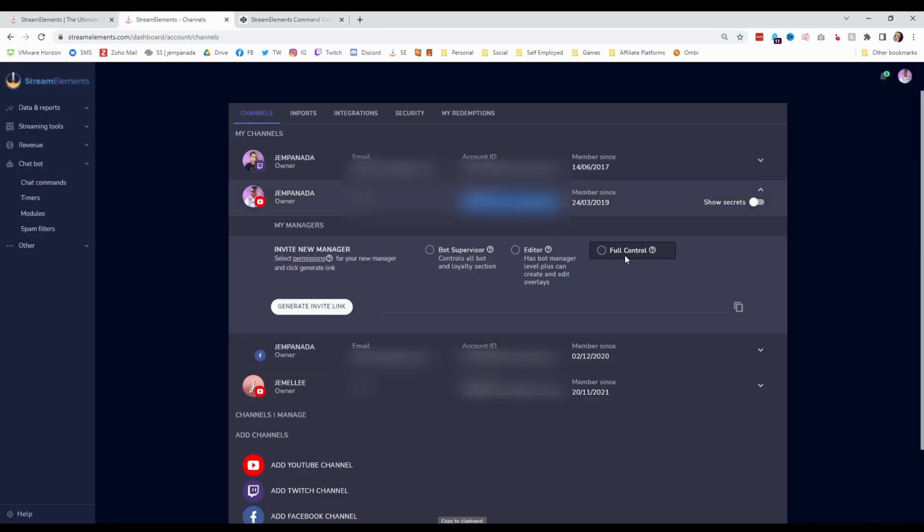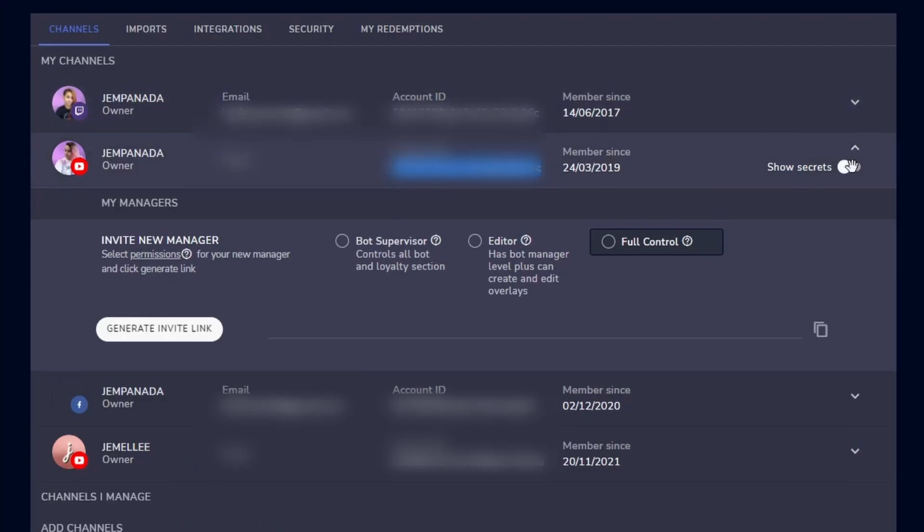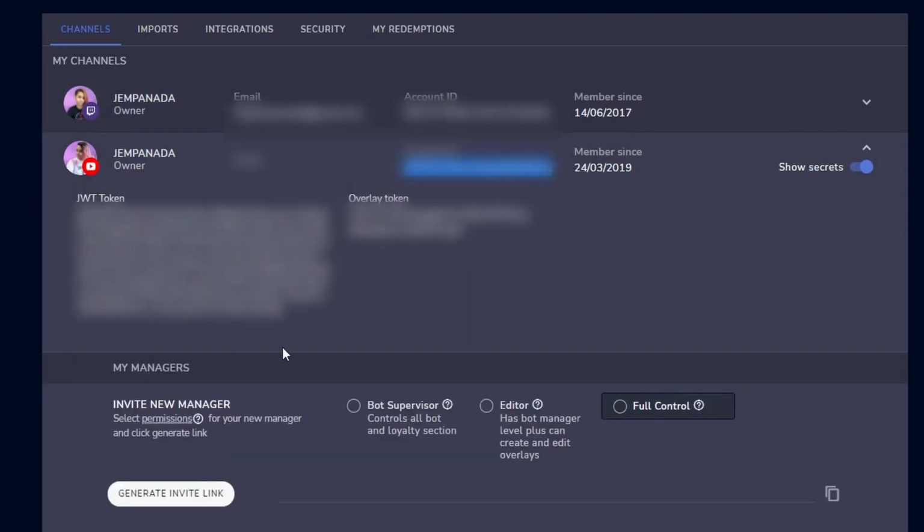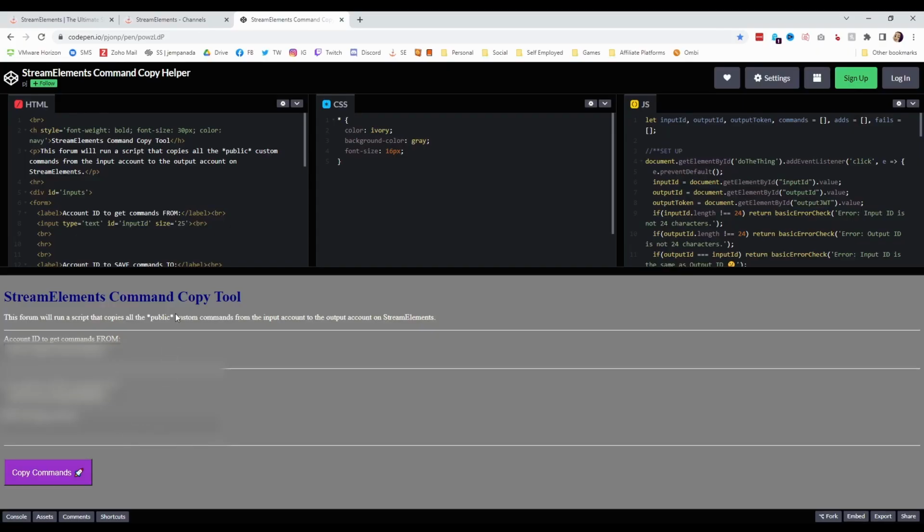Go back to StreamElements. You're going to click here, Show Secrets. Toggle that. And the JWT token will appear here. Copy and paste that, put it here, and then copy commands.